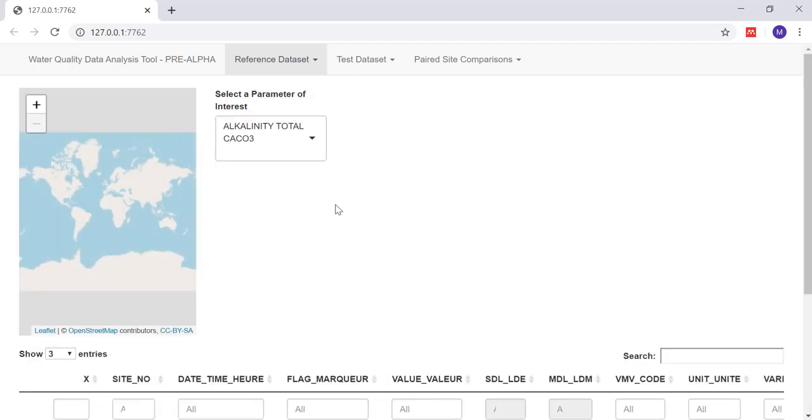Depending on the size of your reference dataset, this page may take some time to load, particularly the map that's going to appear on the left-hand side. Once loaded, the map will snap to the spatial extent of the sites. So this spatial visualization page is really meant to help give you a preliminary overview of your data and where it was collected.